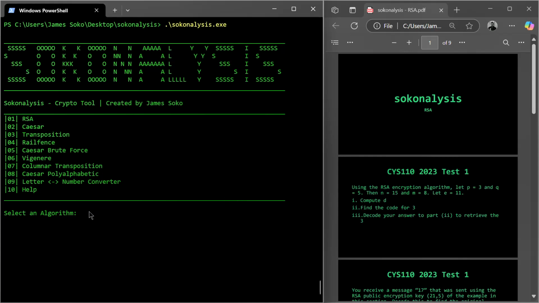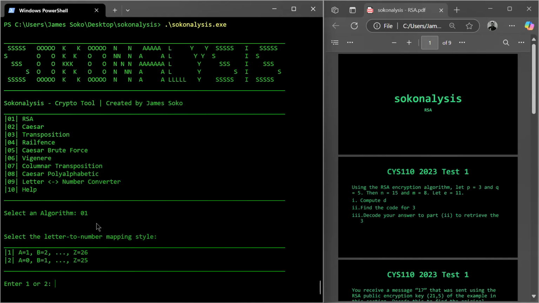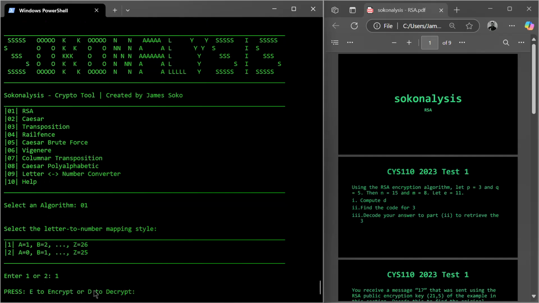In this case with the tool, we can see that we have option 1 as RSA, so we can just say 1. I'm selecting RSA because we are dealing with RSA. Then for the letter to number mapping, I want to use the first one, which is A1 to Z26. Once I do that, I can say I want to find the value for D.